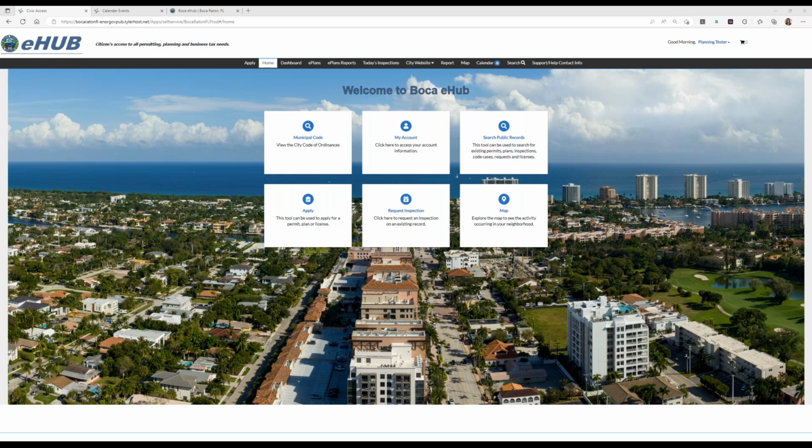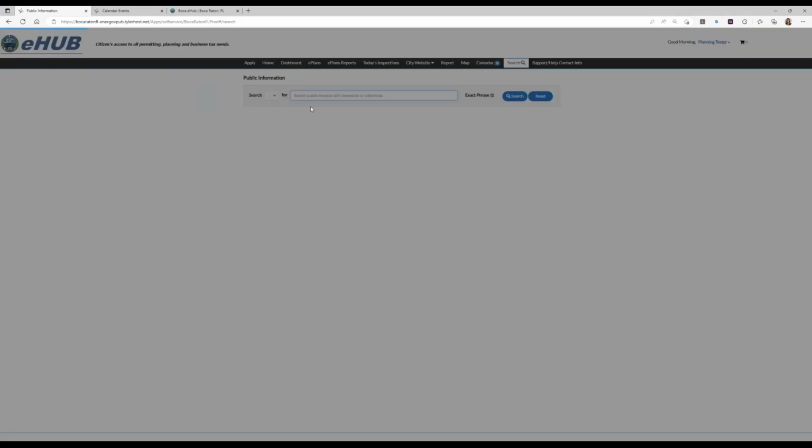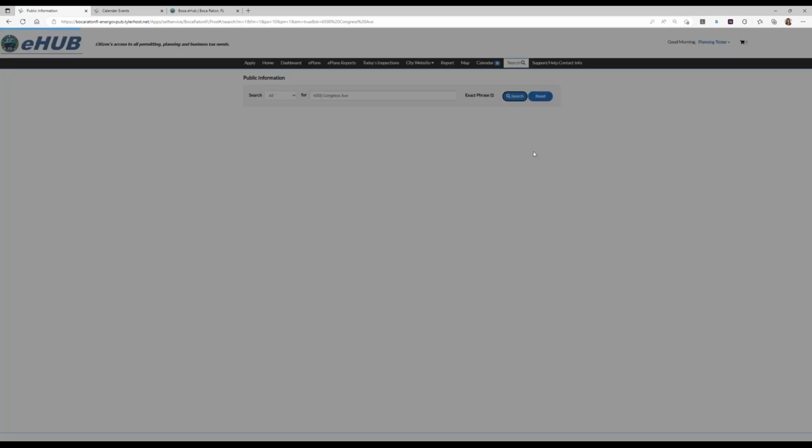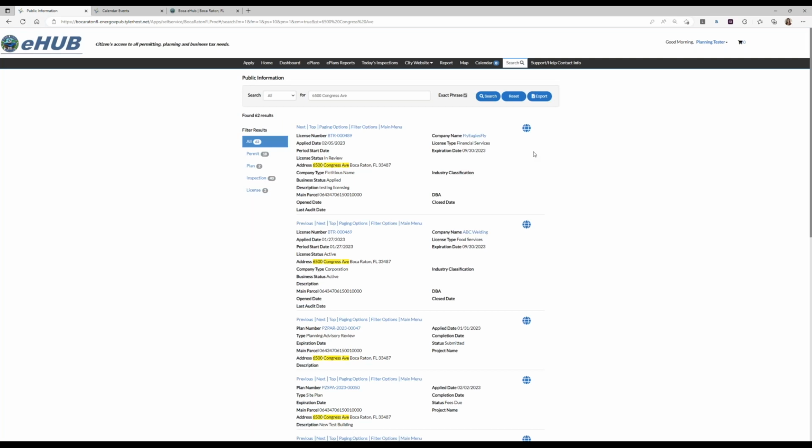Could you please go over the public search sections again? If you click on the search public records, you can search for keywords or addresses. So I'll use the address I used before. Click search. And then you can see all the different permits, plans, inspections, and licenses that come up under that address.